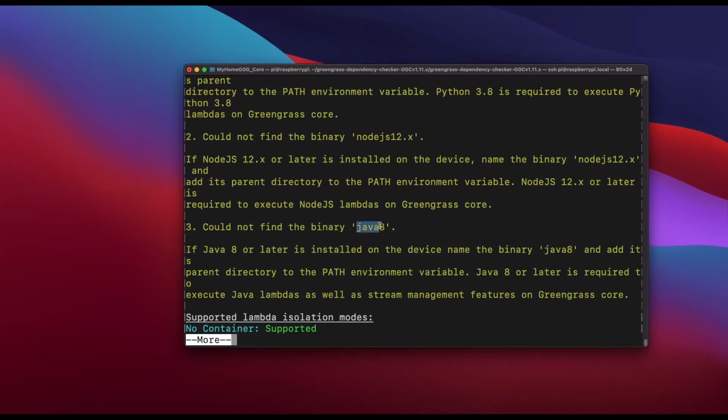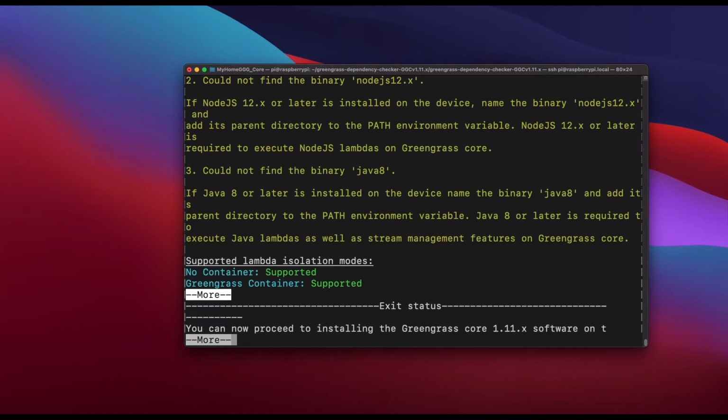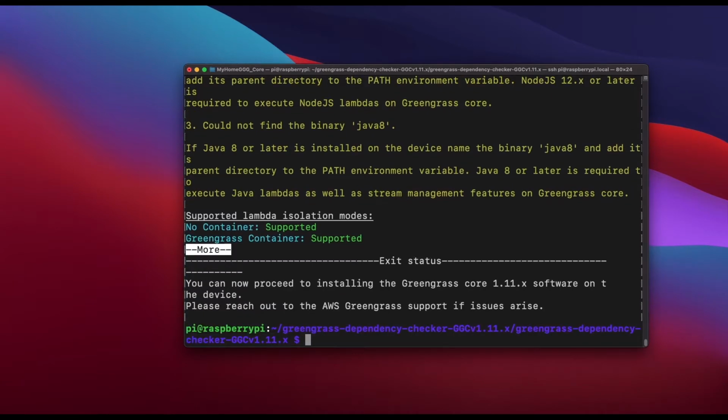And Java 8 is not installed. That's one of these things we need when we want stream management for the core. But I have had it running even without that, so I'll leave that as well. Now here it says you can now proceed to installing Greengrass core on the device. So that's what we will do.